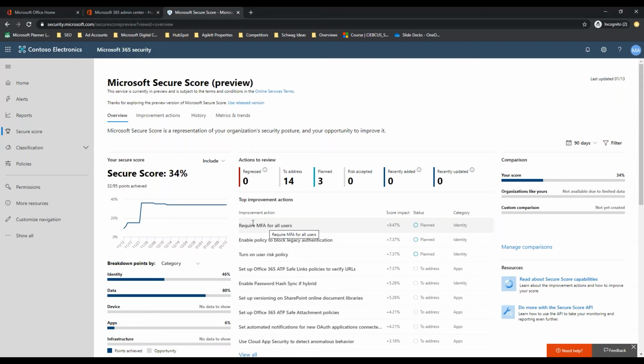So you actually don't want to require MFA for all users. There is one account that you want to have that does not have MFA, and we will set that up, I hope, with the help of Miguel, who has set this up for a number of our clients. And what that account is, is a break glass account.